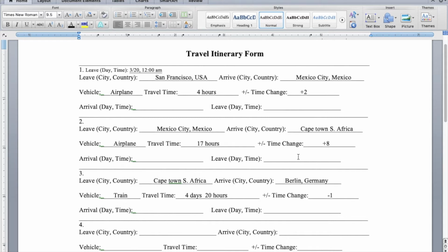So you're leaving from San Francisco to Mexico City. You see that it will take you 4 hours, and there's a time change of 2. So you were leaving at 12 a.m. 12 a.m. is midnight, meaning that you have 24 more hours until it changes the date. So if we leave at 12, the math is usually pretty easy because 4 hours away from 12 is 4 o'clock a.m.